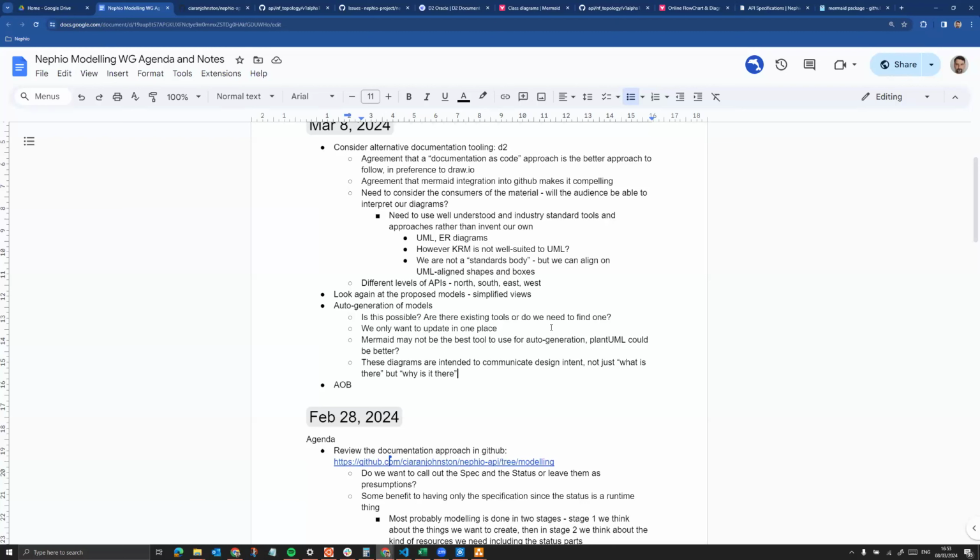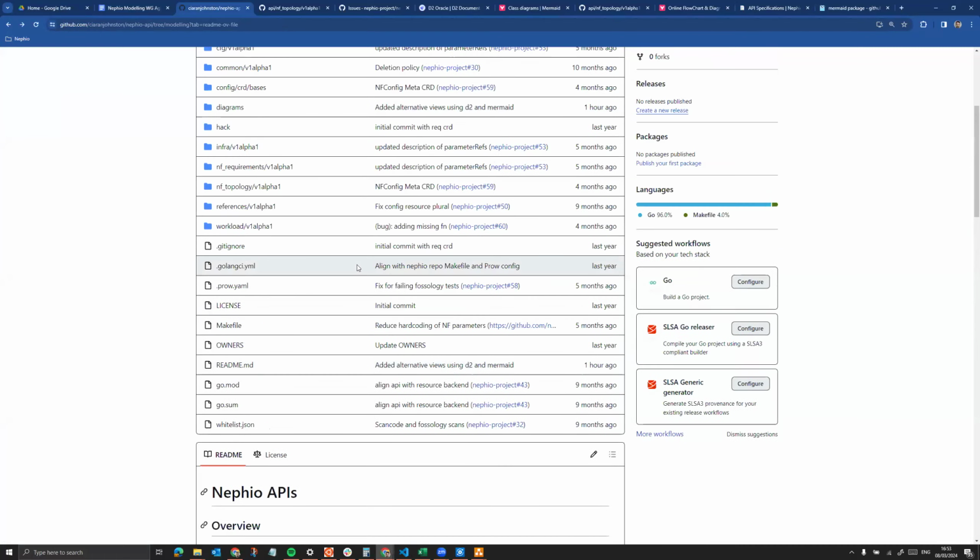Yes, I completely agree. But I guess the question you're raising, Tal, is that you can put it in Git as a Markdown file as a document, as opposed to putting it in the Golang code as an annotation to the existing model.